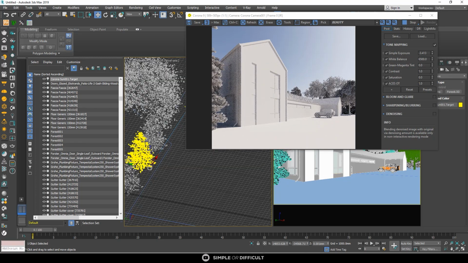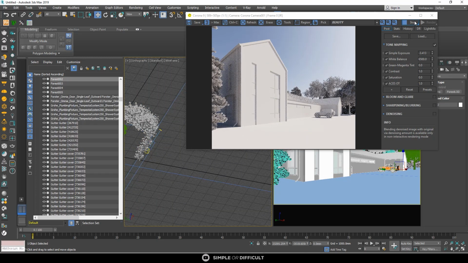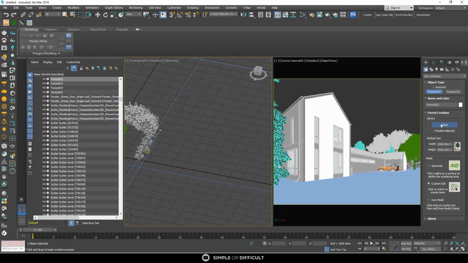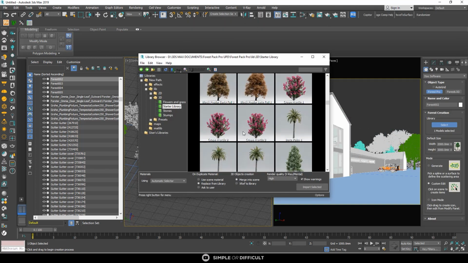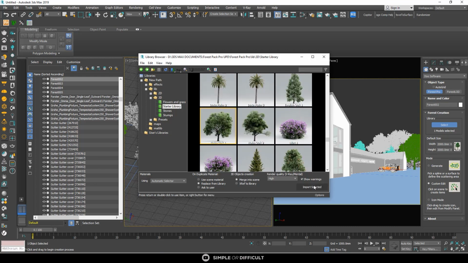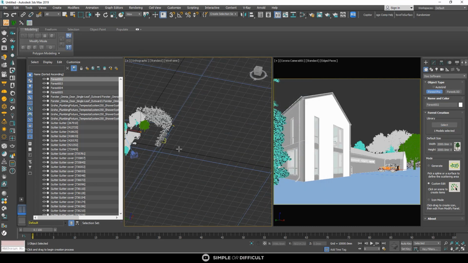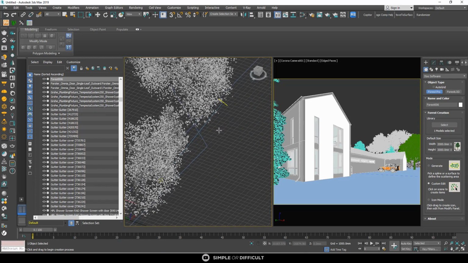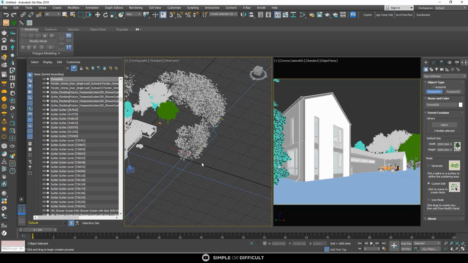We're going to use a big tree. Yes. Go and select a huge tree. Yes, import. So we're going to use it to cast shadow on this building.